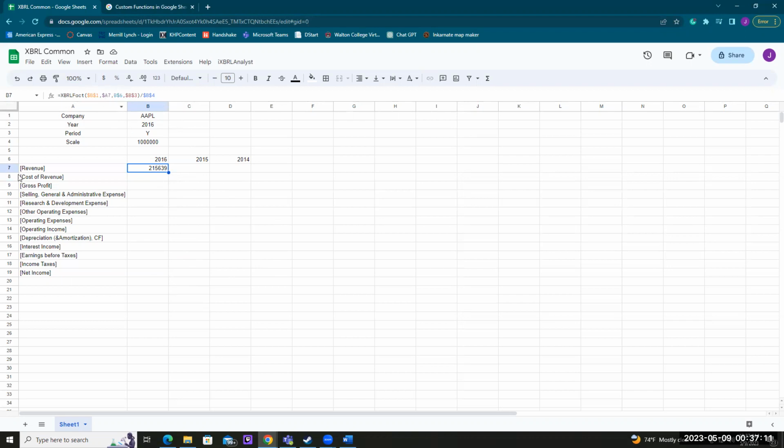Next we have A7, which is our names right here, our XBRL information name, and we have it locked on column A. So as we drag it down, it'll still stay in column A, but we'll keep moving down the rows further. That way it'll keep pulling the right information to make it work. Next we have B6, which is our year, and we have it locked on row 6.